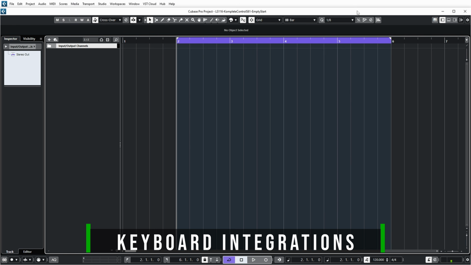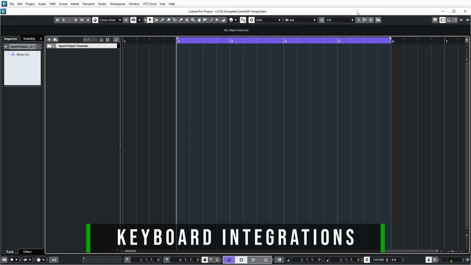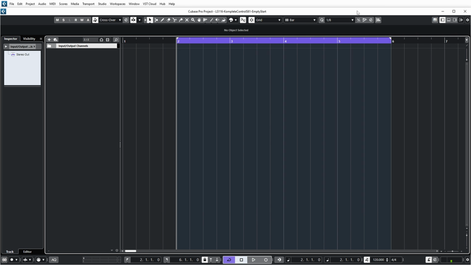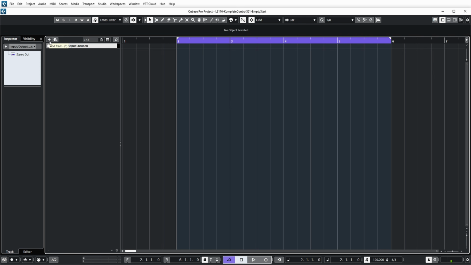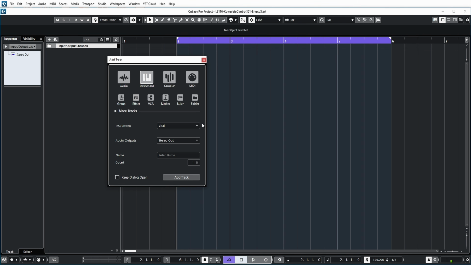Now when you're talking about integration, there's basically 3 levels of integration. One is the way I have it set up now. Right now it's basically just a MIDI keyboard. After installing the Native Instruments software, you get a special MIDI driver. So let's set up our first instrument, and let's make it one which is not Native Instruments, for example Vital.